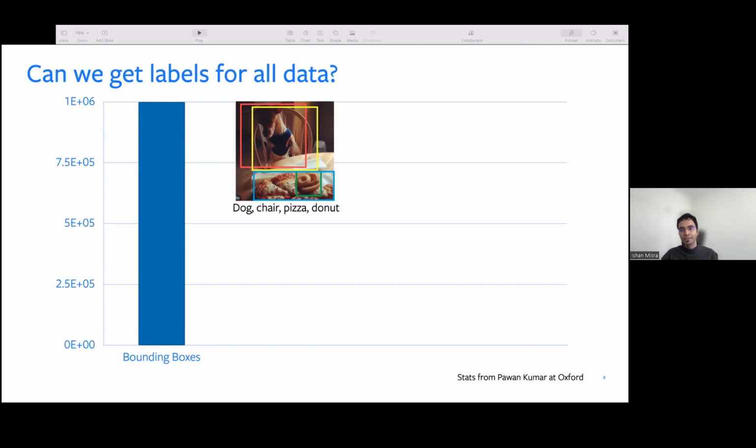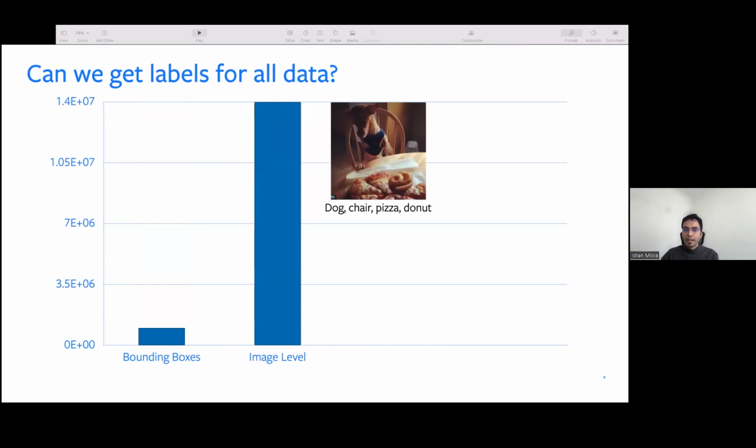Now, this may sound like a lot, but what happens if you were to relax this constraint? Because clearly drawing boxes is a cumbersome task. Someone needs to go and basically use their cursor and draw each of these boxes. It's of course going to be slightly easier to not have to draw these boxes and just tell the machine, these are the kinds of objects that are present in the image, and that's it. And so yes, we can actually relax that constraint and we can get labels which are just image level. So in this case, we will not have boxes, but just the concepts present in the image.